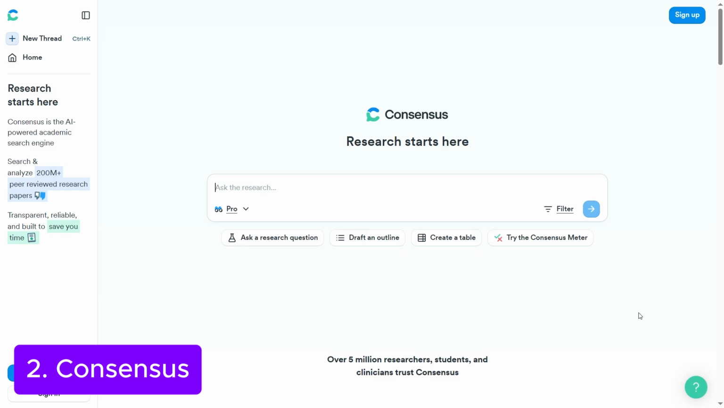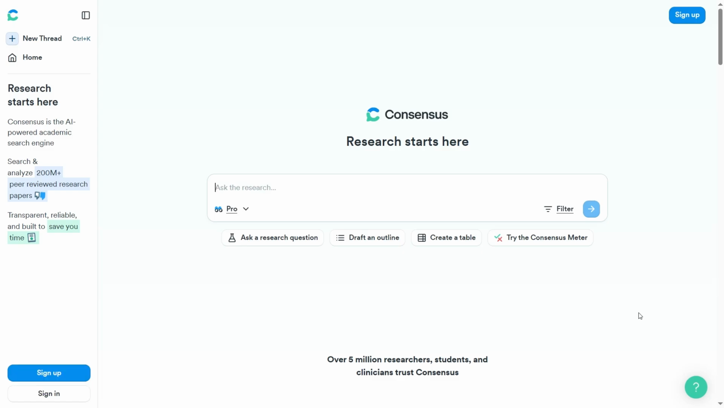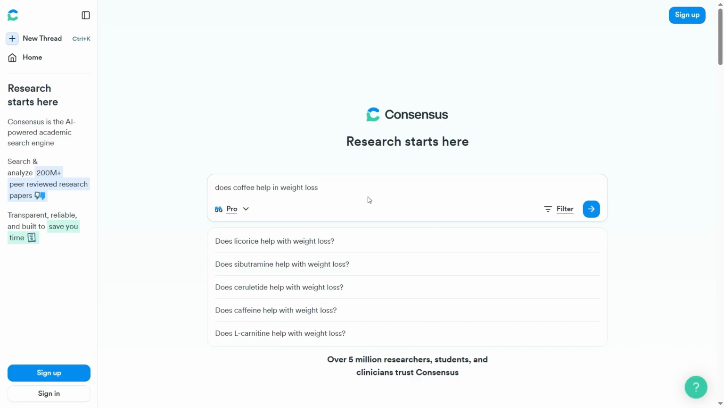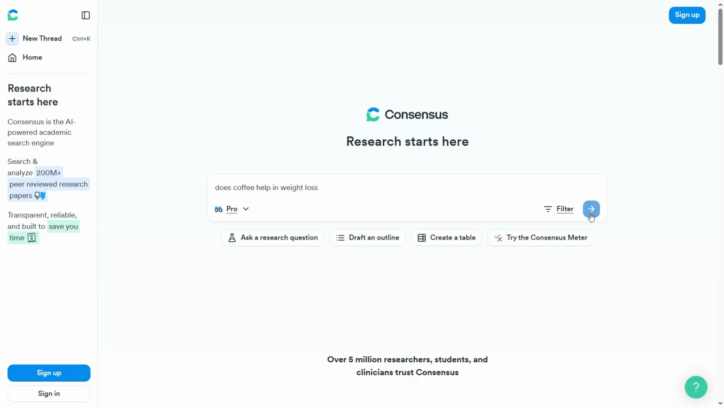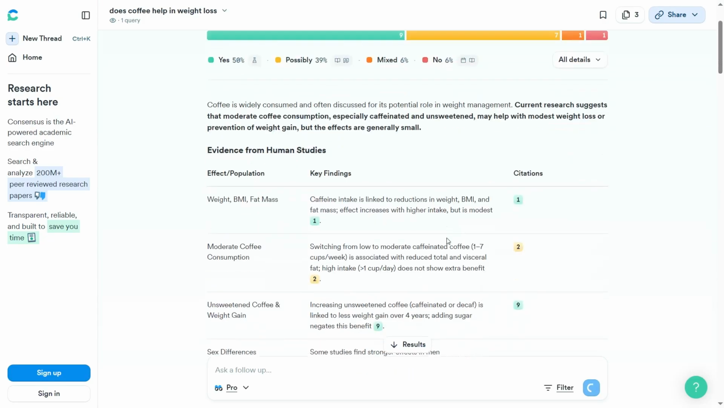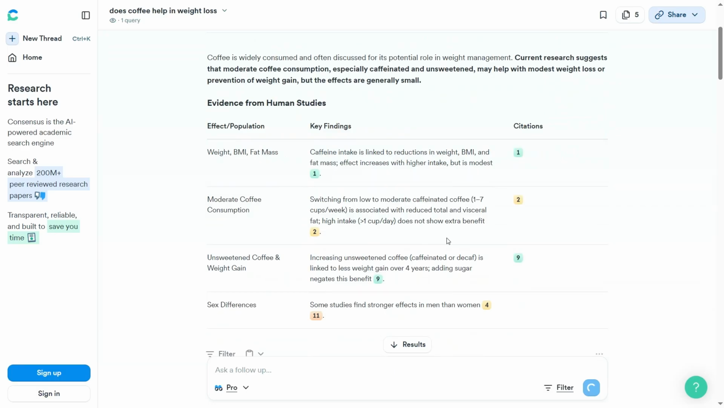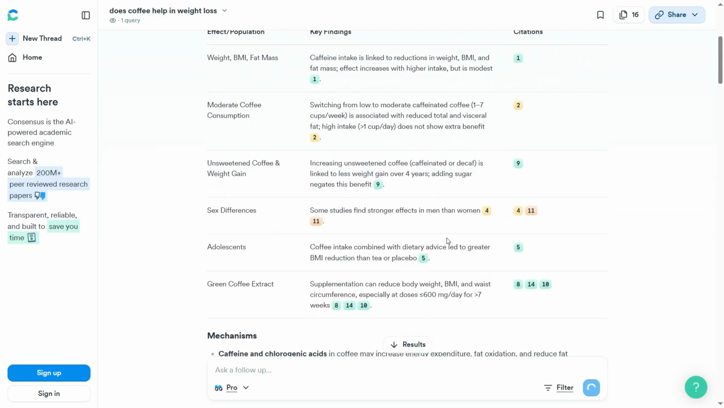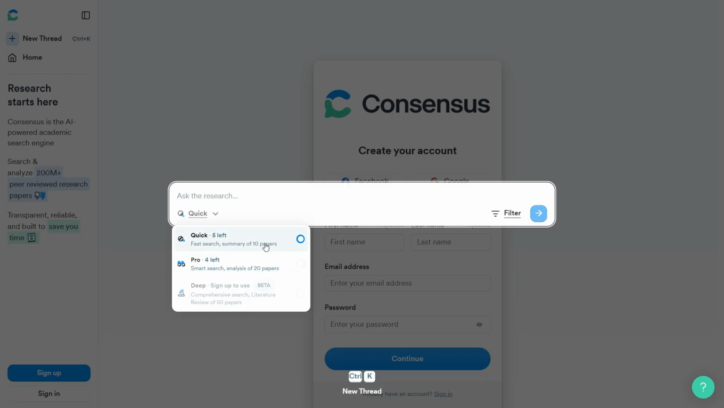It is a tool powered by AI and it helps you to find answers from research papers very fast. You can just type a question like, does coffee help in weight loss, and if you just hit enter, it will show you answers from real studies and explain it in simple language. So it is perfect for people who don't want to read long research papers but still want the correct information. It has a free version, but the premium version is not too expensive.